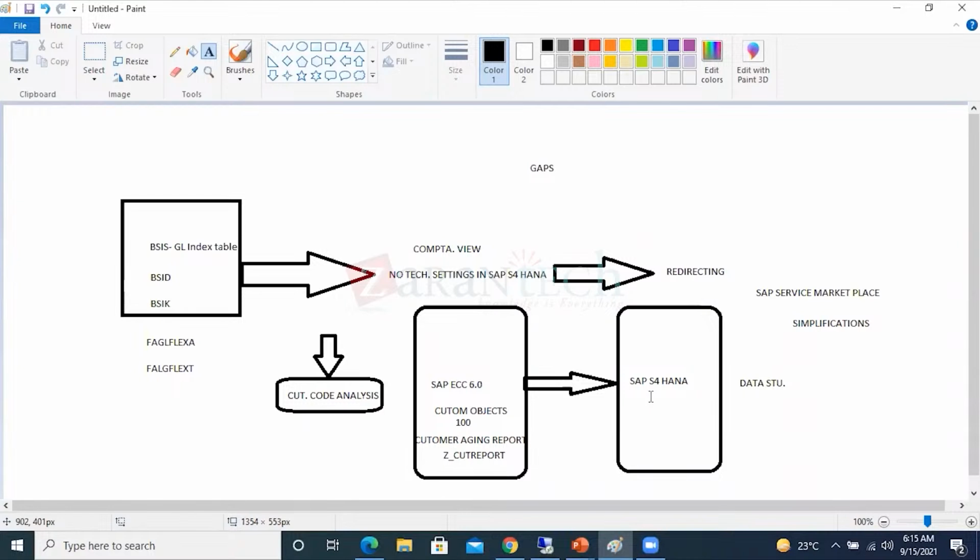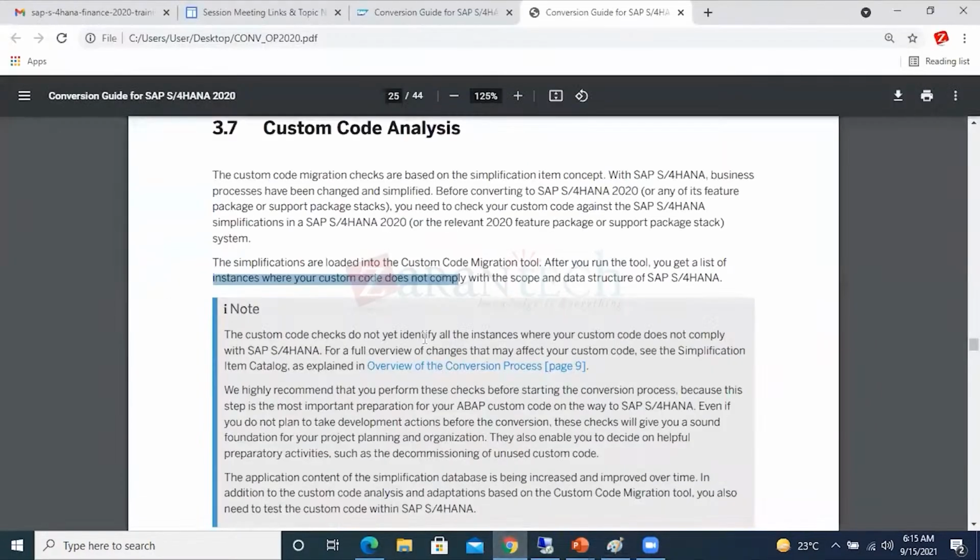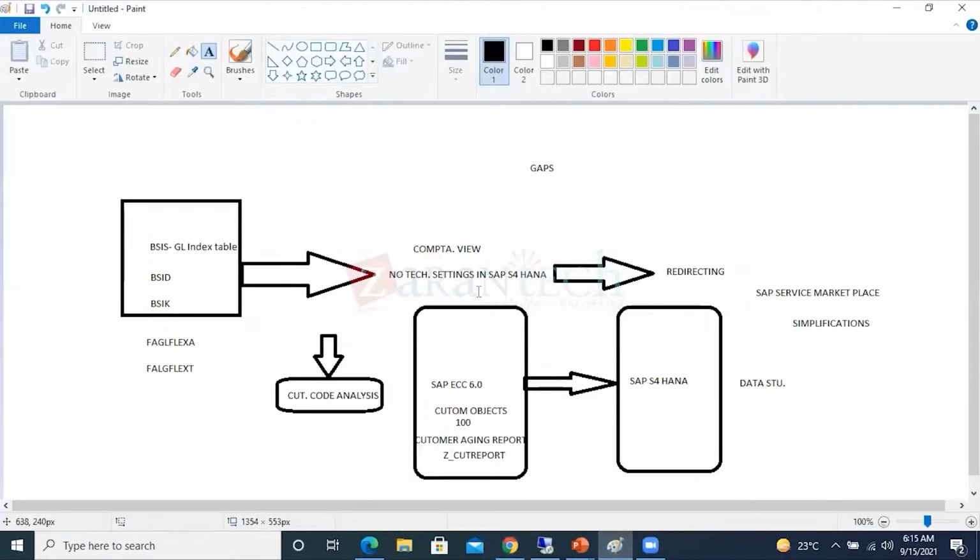So what I'm going to do now: SAP provides a tool called the custom code migration tool, and you have to download all the simplifications. These simplifications talk about the new data structure simplifications, and you have to upload them in the custom code tool and execute that tool. After you execute, it will take approximately 45 minutes to 1 hour, and it will give an output log in the SAP ECC.